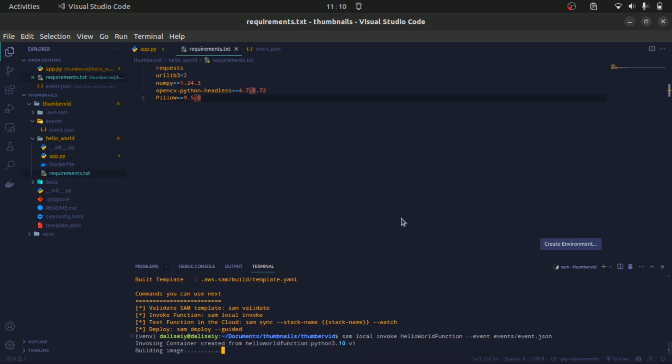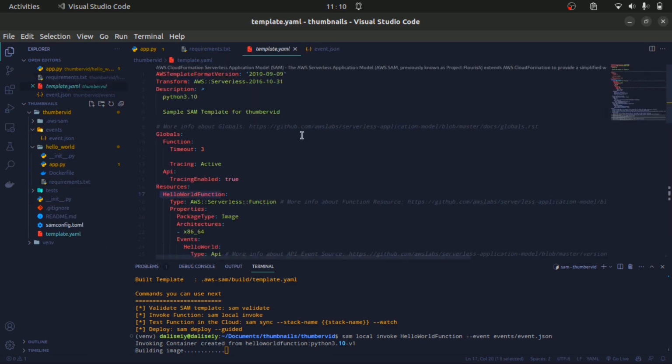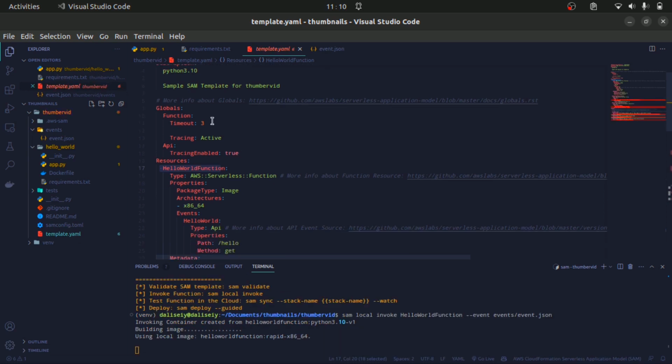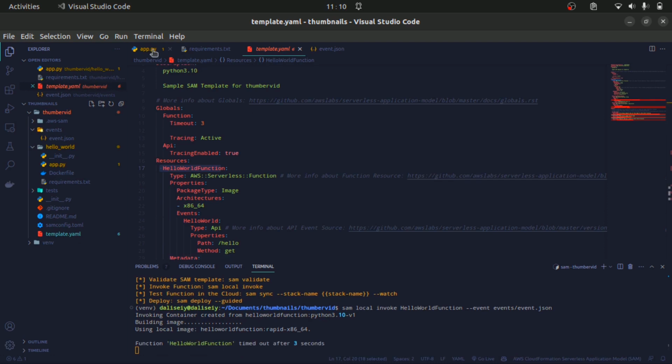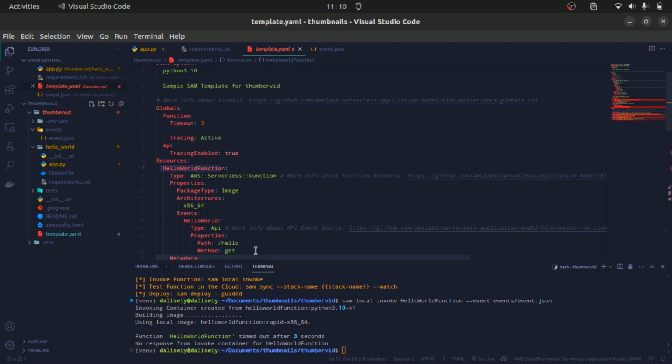Now this is building our image. Something just occurred to me. In my template.yaml, I have my timeout set to 3 seconds. So it's possible this function is probably not going to complete execution, because it will time out after 3 seconds.